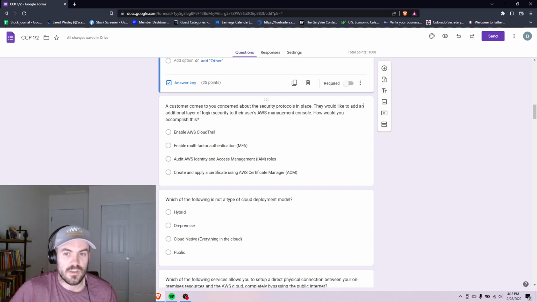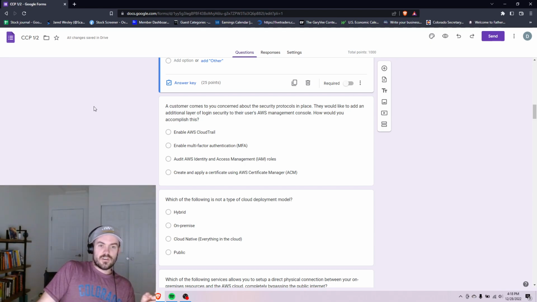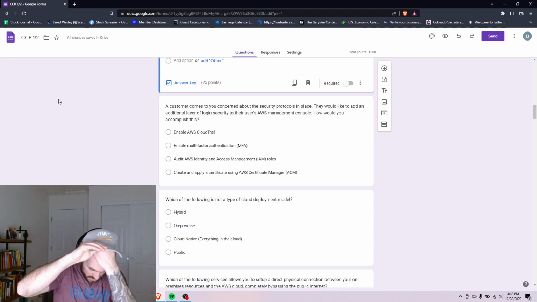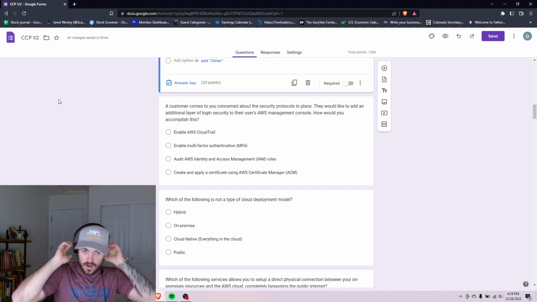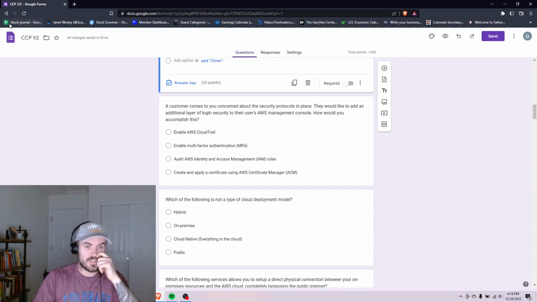So the keywords here is they want login security. So security at the layer of users actually logging into the AWS console. So we could enable AWS CloudTrail. Well, that wouldn't actually add security. It would just kind of tell us what actually happened. So it's not really making things secure. It's just kind of helping us figure out what actually happened after something happens.